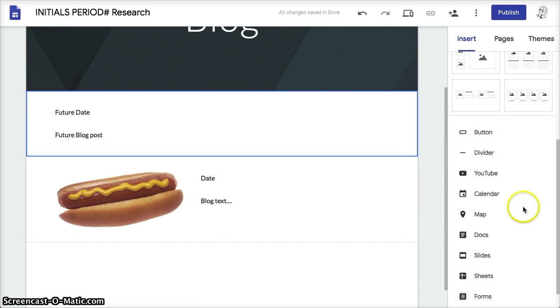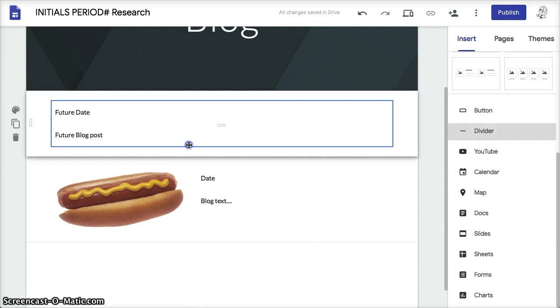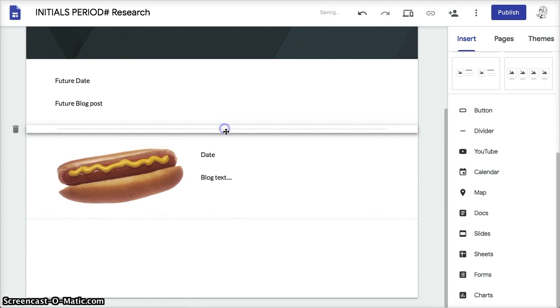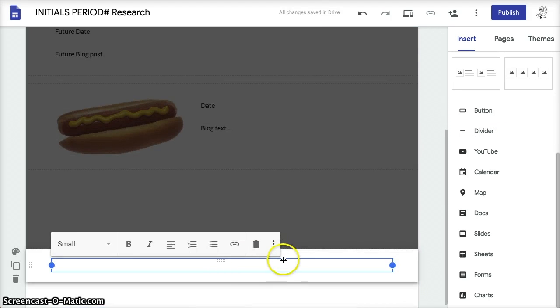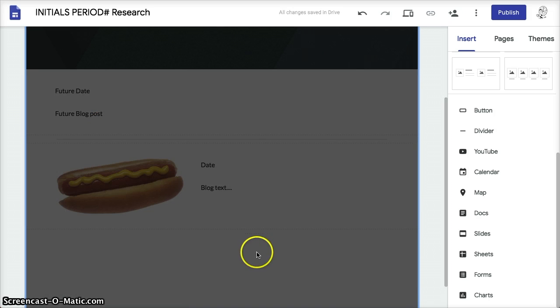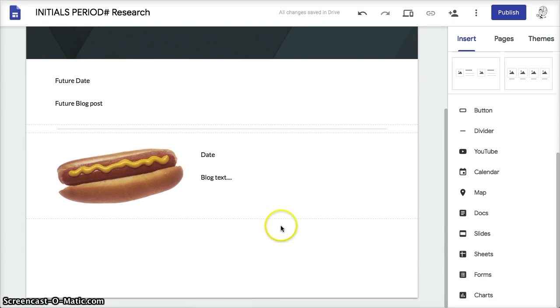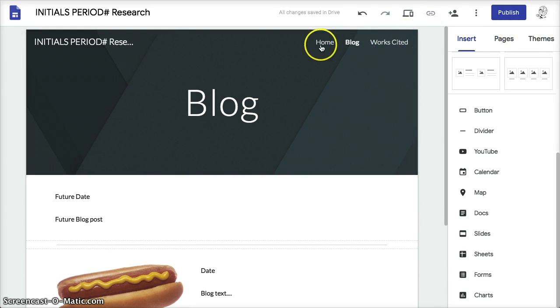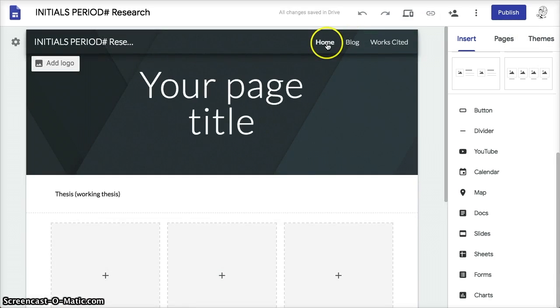You can also play with some of these things. If you want to put a divider, here's a divider. If you want to put a divider between your blog posts, that's fine. Do it. Oops. I don't know what I just did there, but we'll delete it. Okay. So that's it. That's the blog. Eventually, we'll have up to 10 blog posts for this whole research process. Okay. So that's about it. Those are the basics.